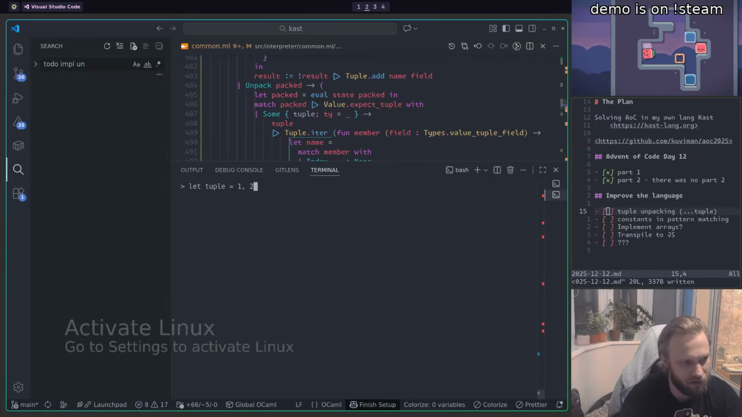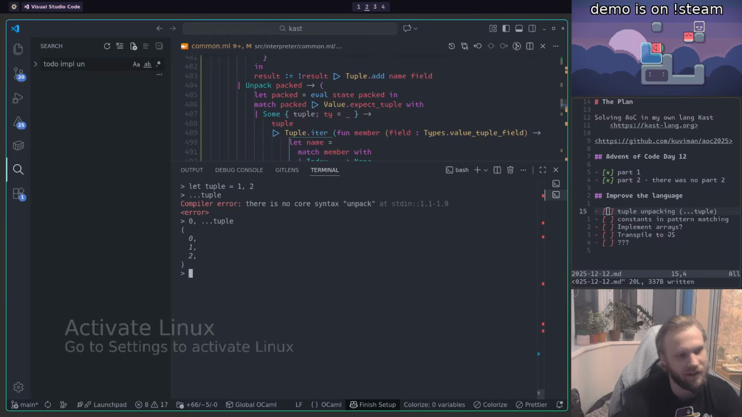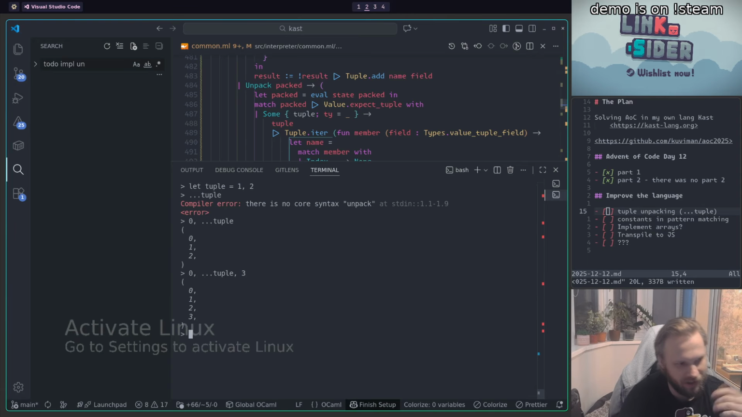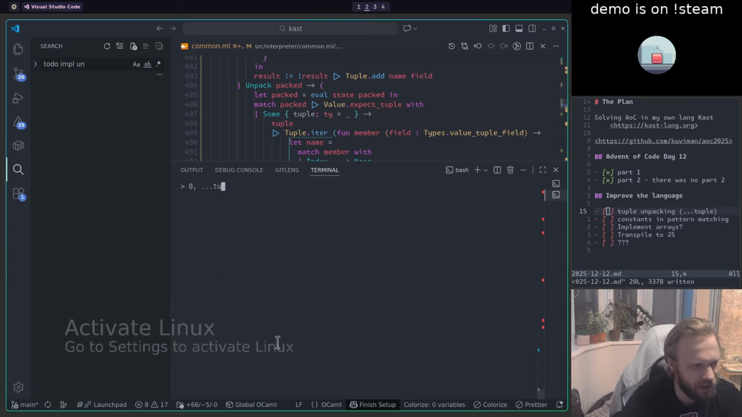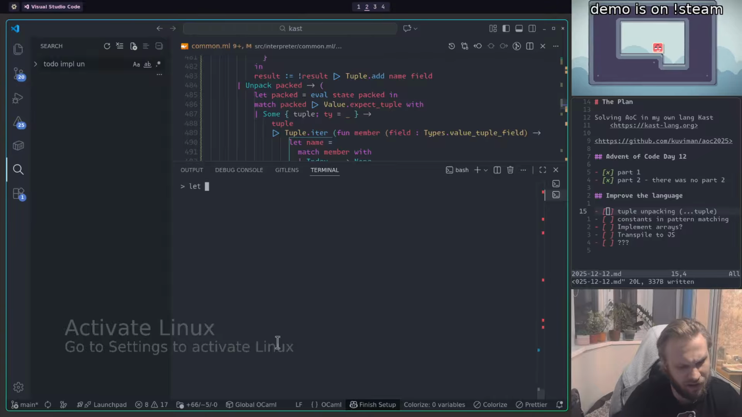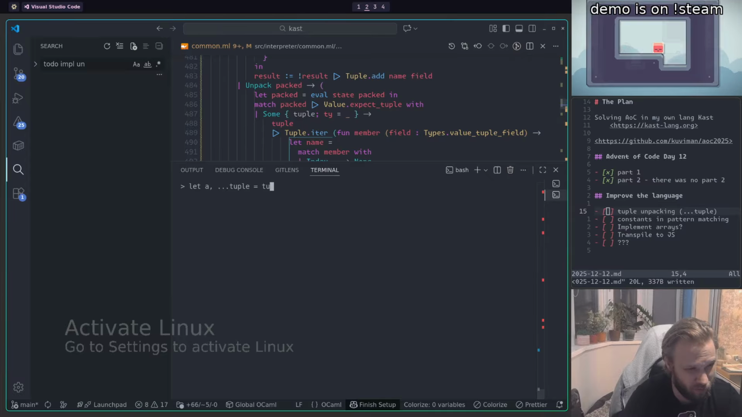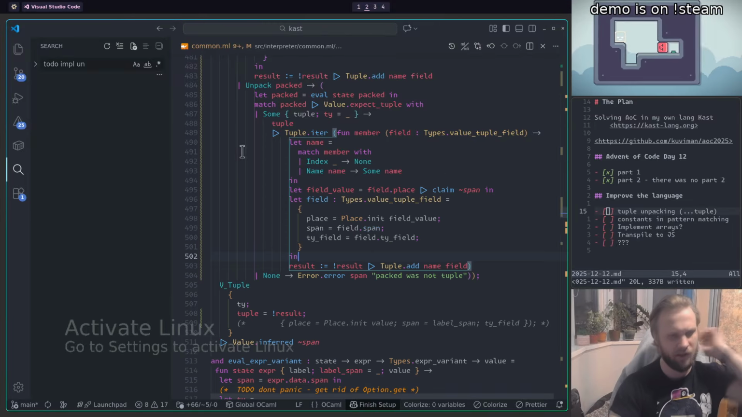Tuple is 1 and 2, and we have a dot dot dot tuple. I mean, that doesn't exist, right? We need to do 0 dot dot tuple. This 0 dot dot tuple comma 3 is going to be this. There you go. See, we can do that. I cannot do pattern matching though still, right? So I cannot say let a dot dot dot tuple is equal to tuple, to do unpack pattern.